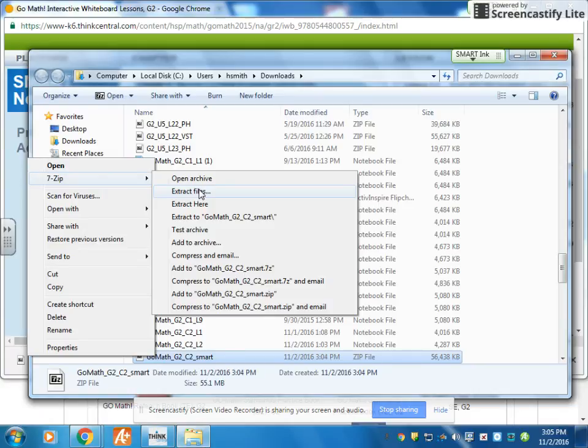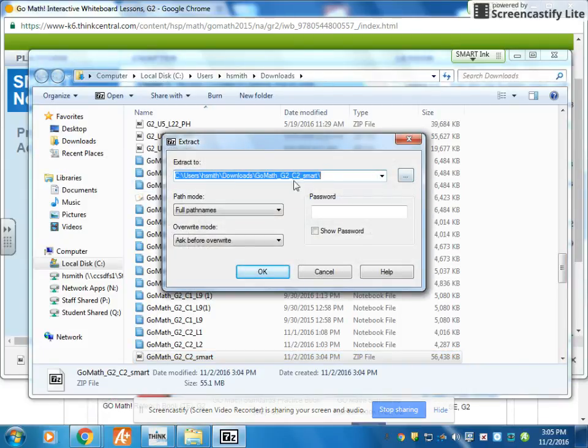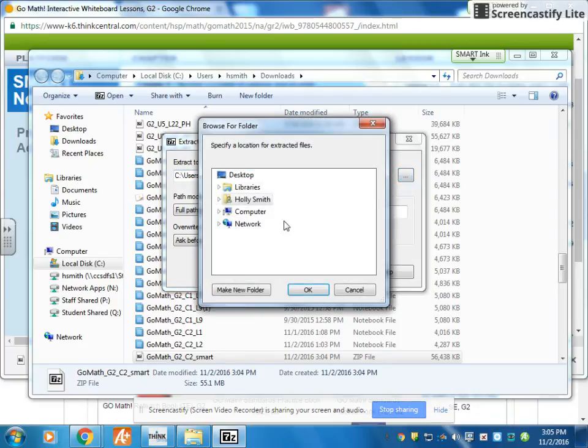If you say extract here, it's going to open up every single one of those lessons within your downloads folder, and then you're going to have a lot of lessons in there to sort through. So click on extract file, and then it asks you to select the destination that you would like to extract to. Now, we already created a folder within our server folder to extract them to, so I'm going to go find that. So I don't want Holly Smith because that's documents on her computer. My server folder is in my computer.